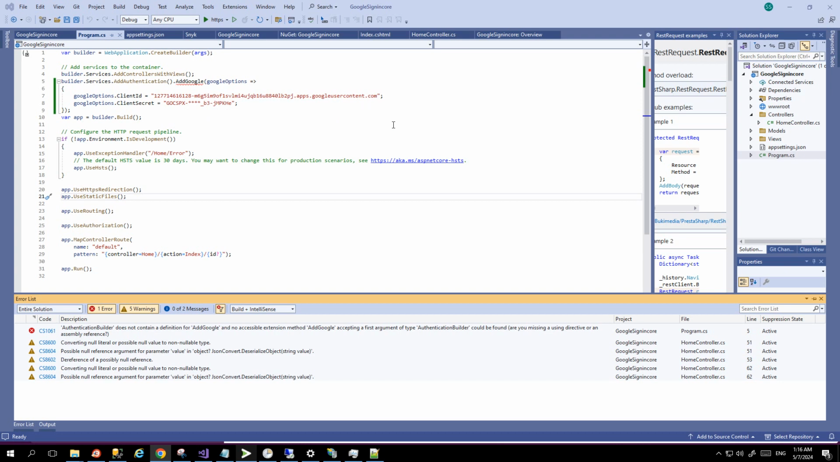So in today's video guys, we will see how you can solve the error "authentication builder does not contain a definition for AddGoogle". What we are trying to do here is implement the Google sign-in using the identity login, which is the default login for ASP.NET Core. I am using .NET Core 8.0, and I am trying to use the AddGoogle method here, which is not found in the AddAuthentication method, which we require for the sign in process.